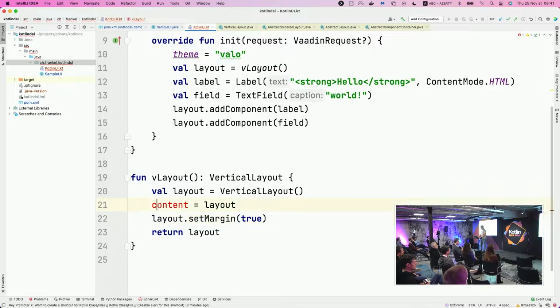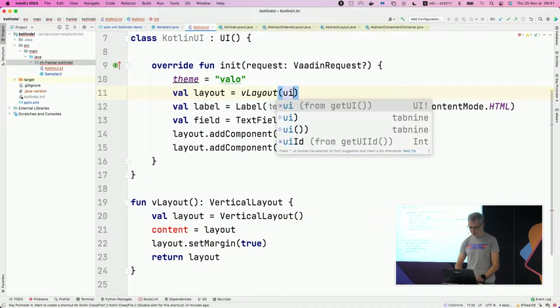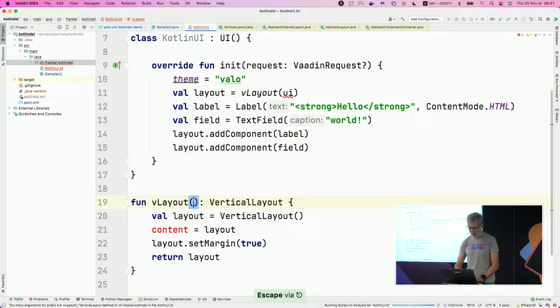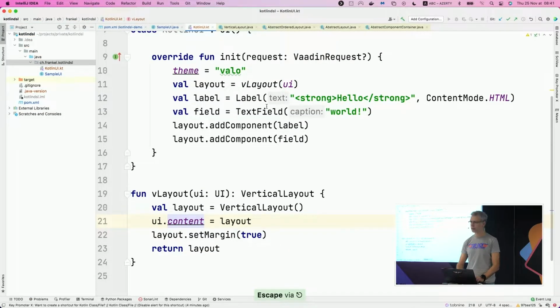And here I need to set the content of the UI. So here I would probably need to pass the UI, and here I would set the UI and say, hey, UI.content equals layout. Looks good to you?